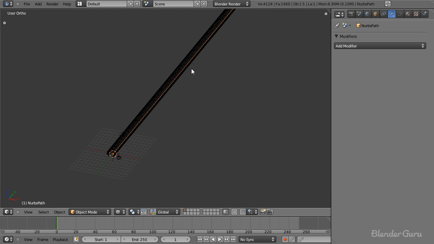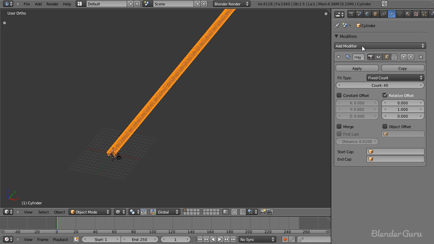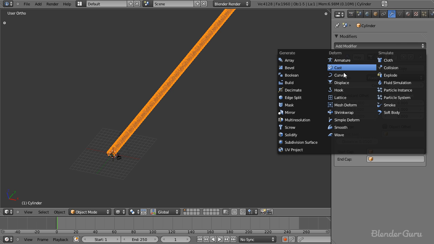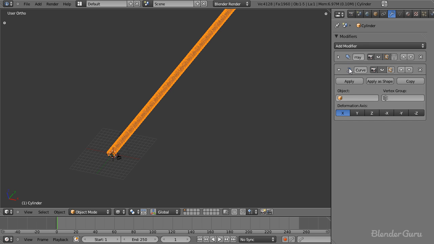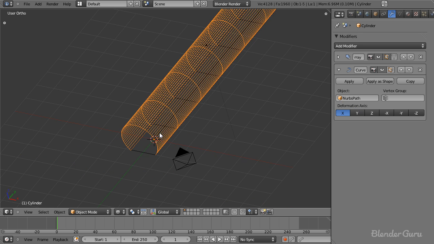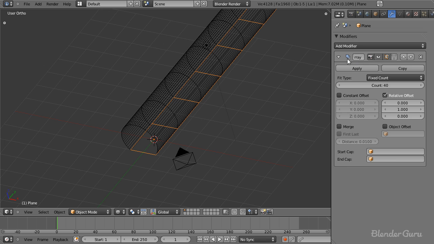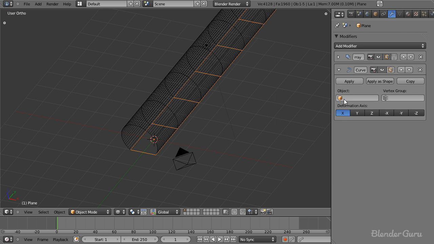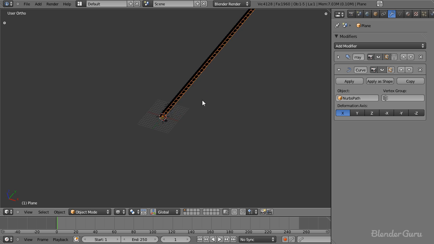Okay. Now I'm going to select my tunnel here, and I'm going to go Add Modifier, select Curve. Now this curve here will ask you for the name of the curve, and you can see we've only got one curve there, so if we select NURBS Path, then you should see the tunnel move just very slightly, and I'm going to do the same with this plane right here. Select Curve, NURBS Path, and now it doesn't look like anything has changed.